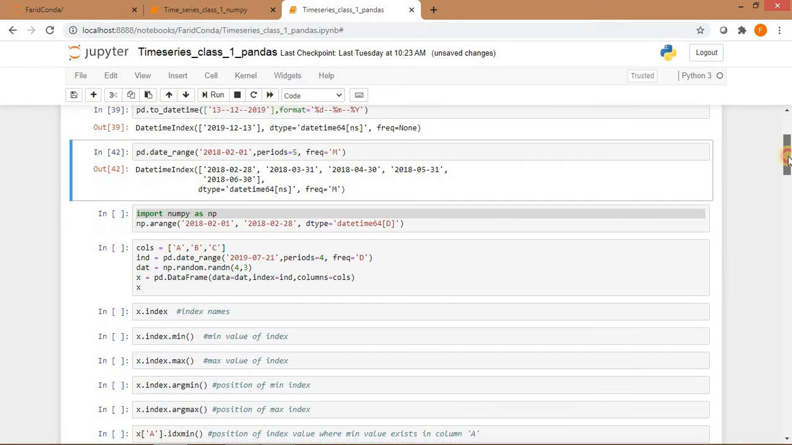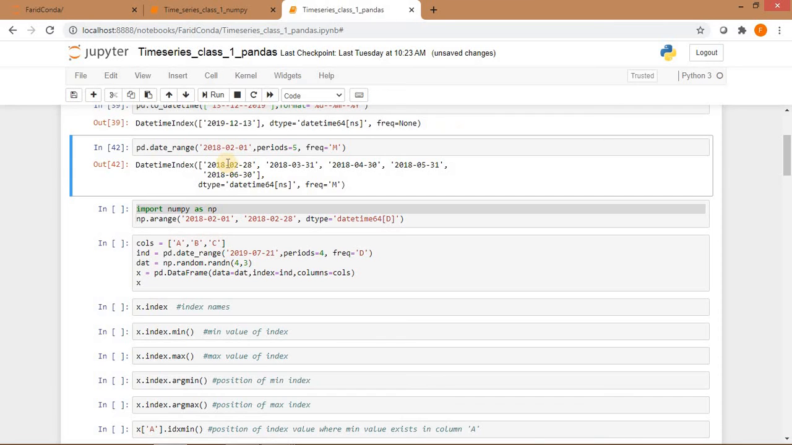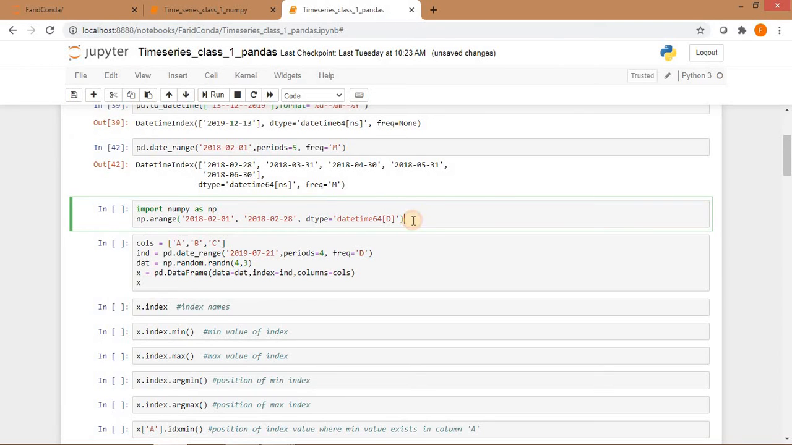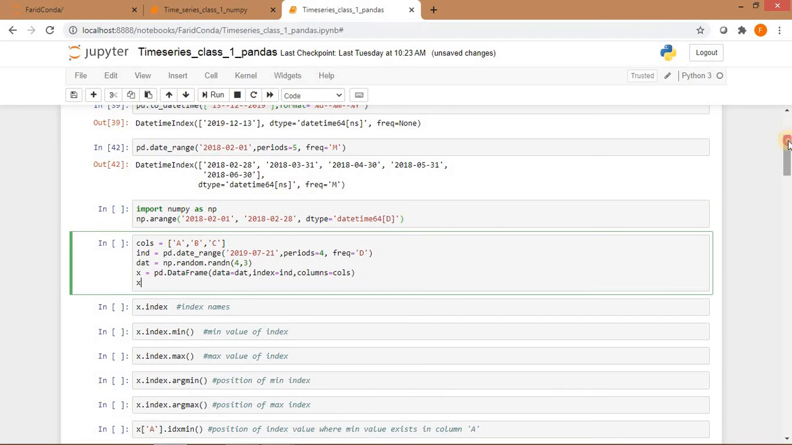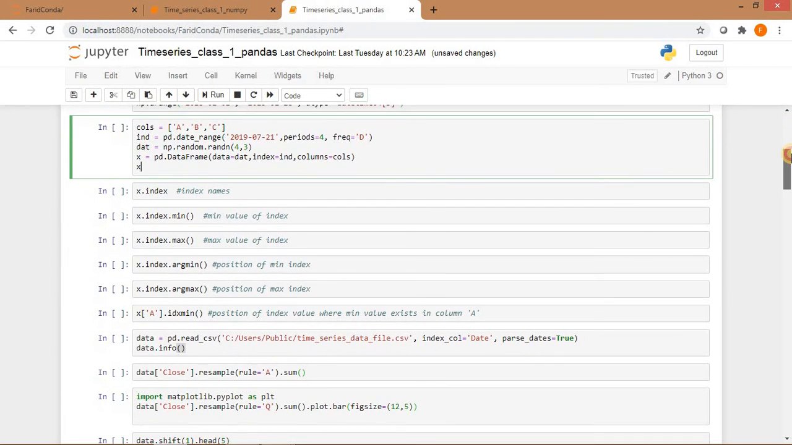Okay, so it is intelligent because it is giving the last day of each month. Now, this is a similar function in NumPy. I have kept it here just to remind. And a very important thing is how to make a data frame with the dates.